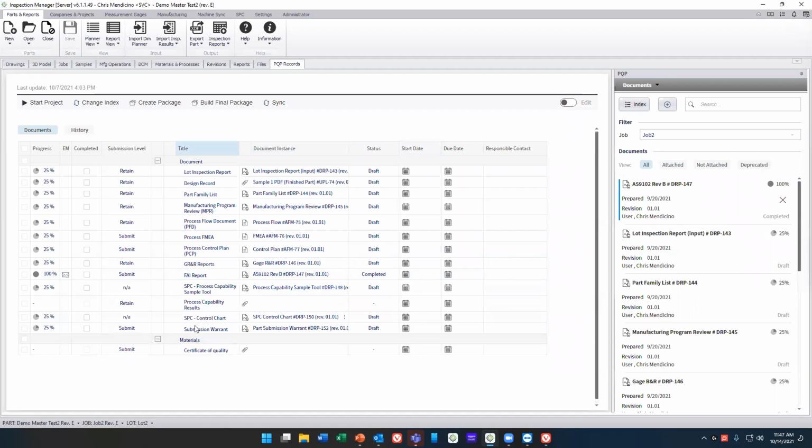Okay. And then at the end of the process, we want to build this into a final package. So all of these documents get rolled up into one aggregate PDF that you can then email off to your customer at the end for the final submission package.